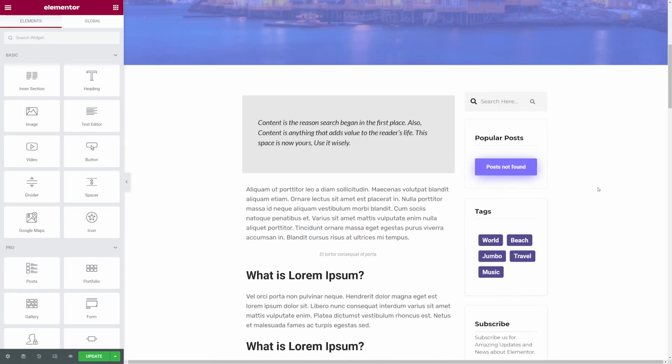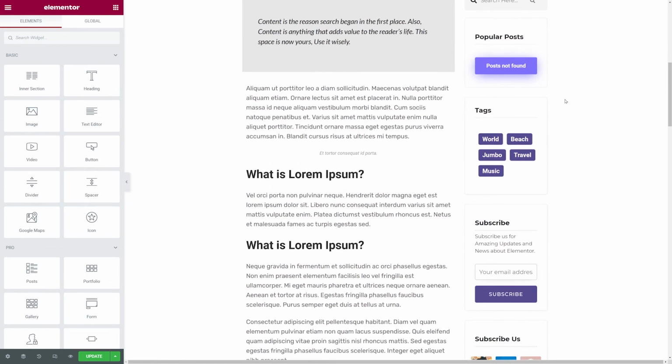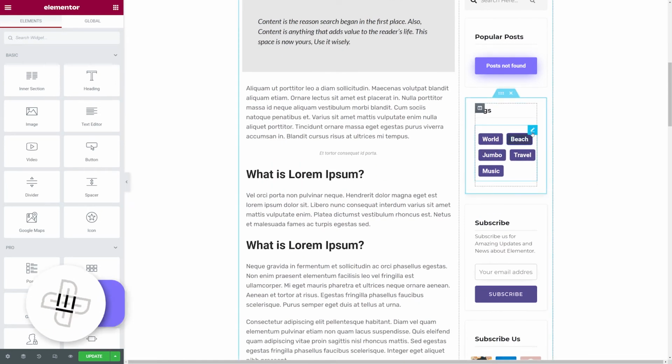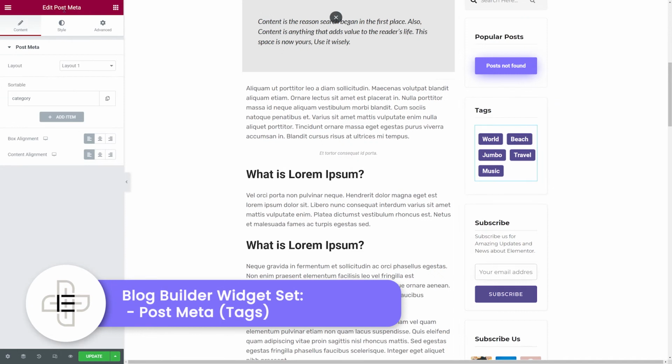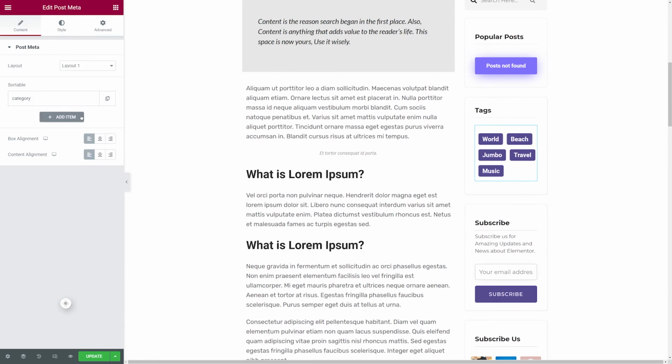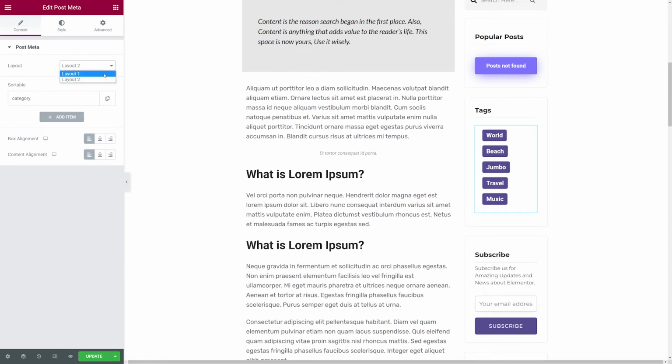Now let's go back to the top of our page and let's discover the sidebar here. We have our tags here. Let's click on this and you can see this widget is called Edit Post Meta. We can select between two different layouts, layout 1 or layout 2.